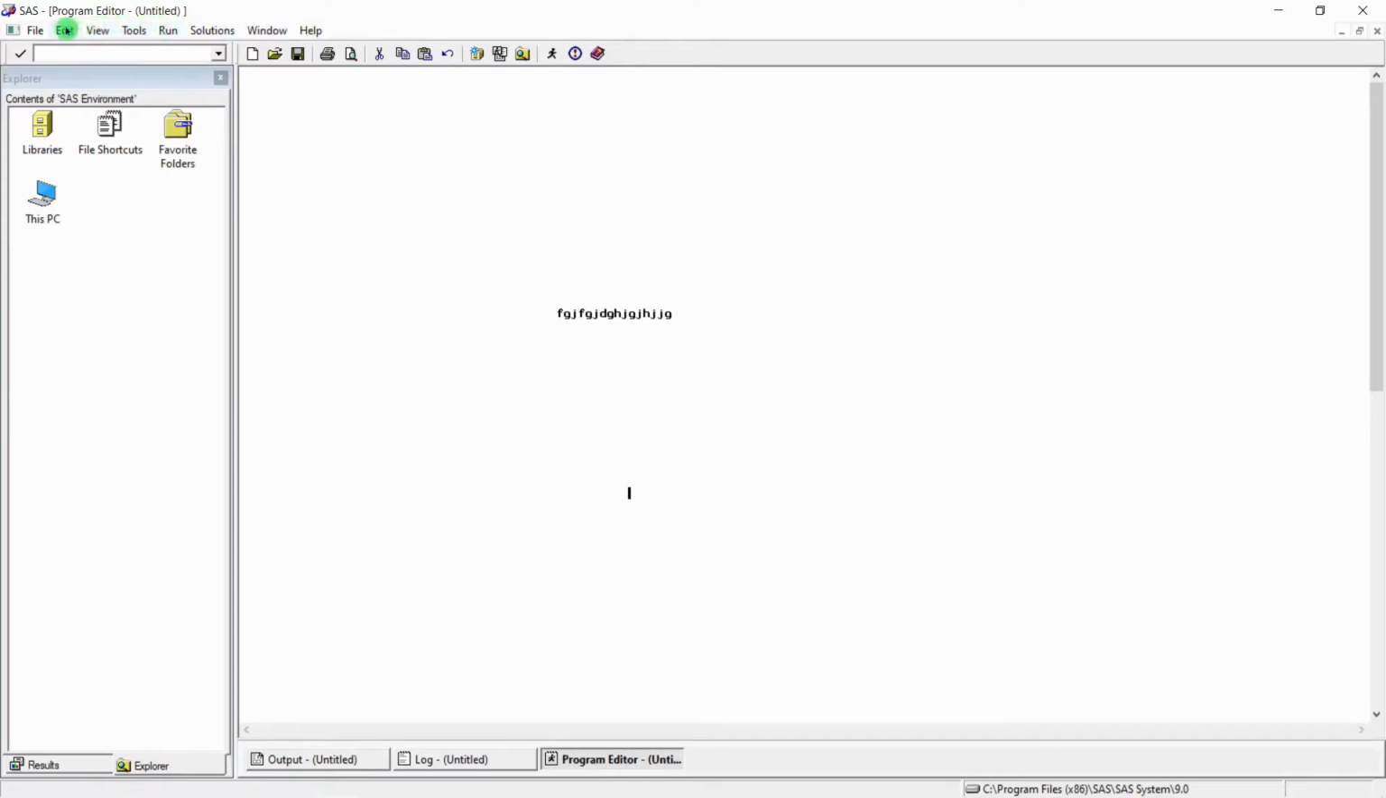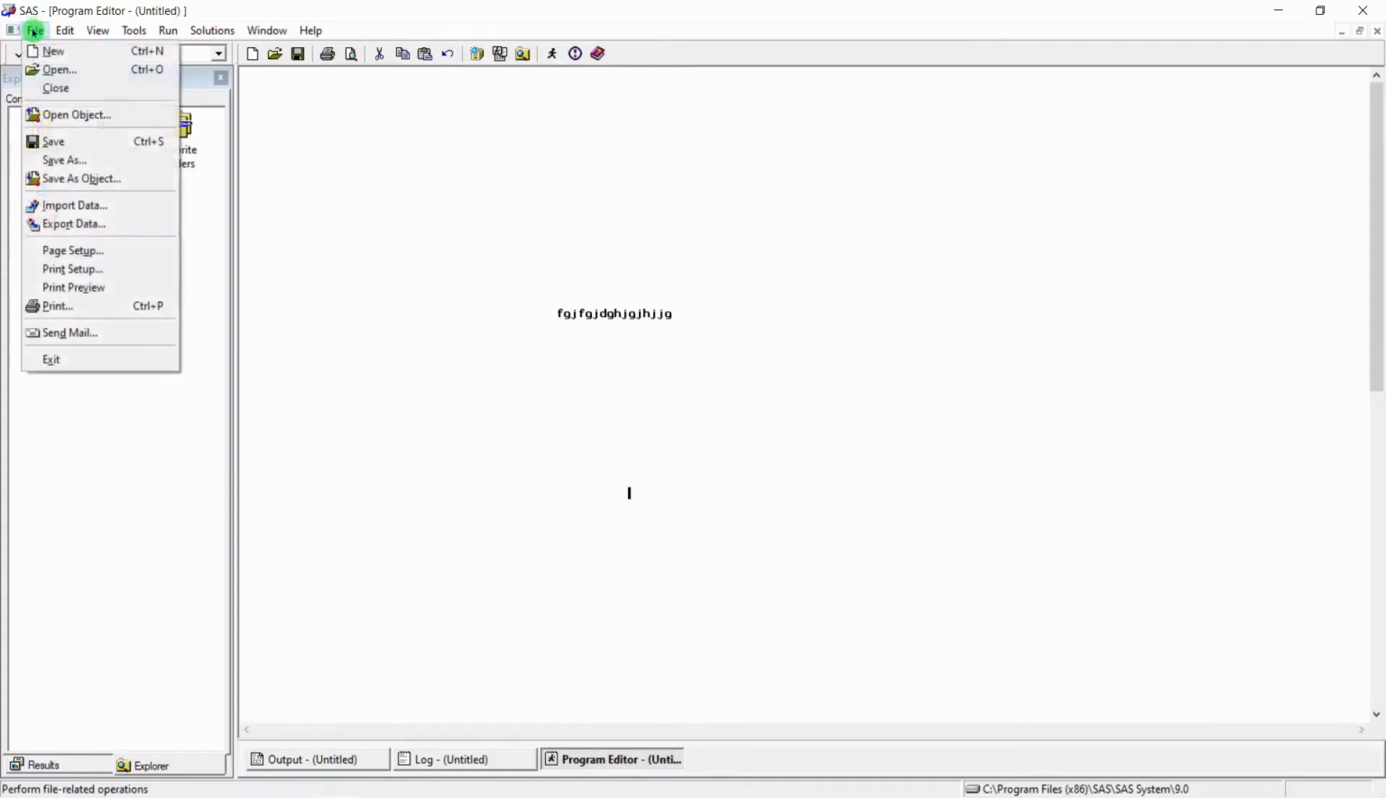Similarly, in SAS also we have all these options. I'll go through one by one. The first option that we have here is this file option. In this file option, we can create a new file, we can open a file, we can close a file, we can open object, which is normally done in advanced SAS. We can save as, maybe give it a name, save as object also normally done in advanced SAS.